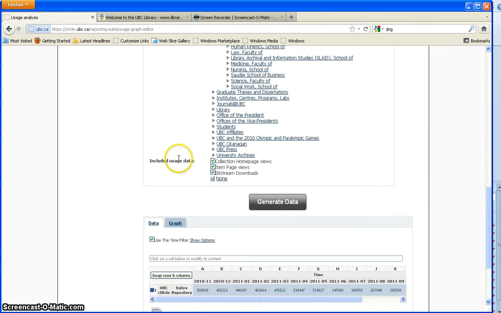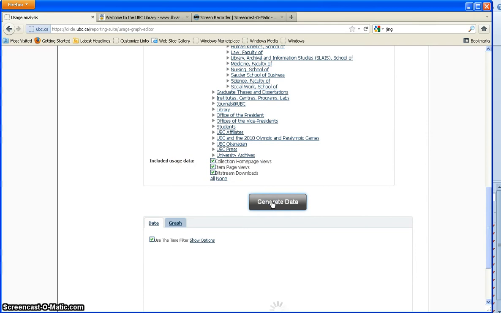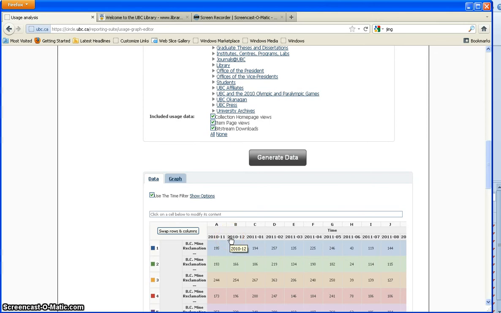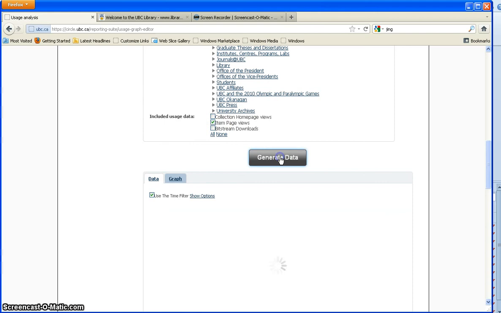Next thing we need to do is we're going to generate our data. So we've selected the collection or community we want to look at. Got it down here. Two things we need to remember though. When we've printed this out, we've just included usage data for collection homepage views, item page views, and then bitstream downloads. What DSpace ends up doing is summing all of that information for you, and it's not particularly what we want in this scenario. We want just the item page views. So I've deselected collection homepage views and bitstream downloads.